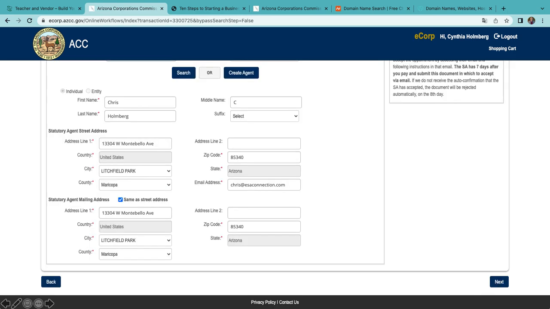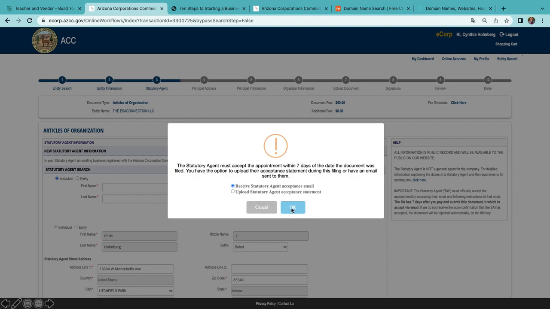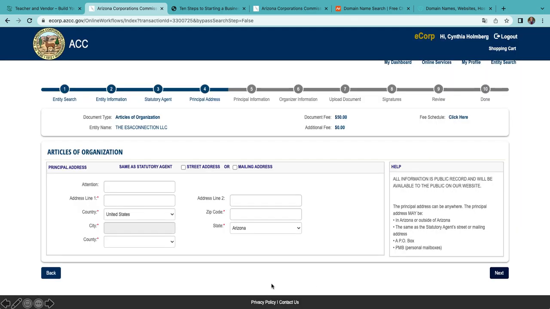And then it's going to pop this up. You're going to hit next if everything looks good. And then you're going to hit OK here. Now you're going to select receive statutory data via email, because it's going to send you the approval or the acceptance, and you're going to accept it. So hit OK here. And then you're going to start entering your article, your information for your articles.